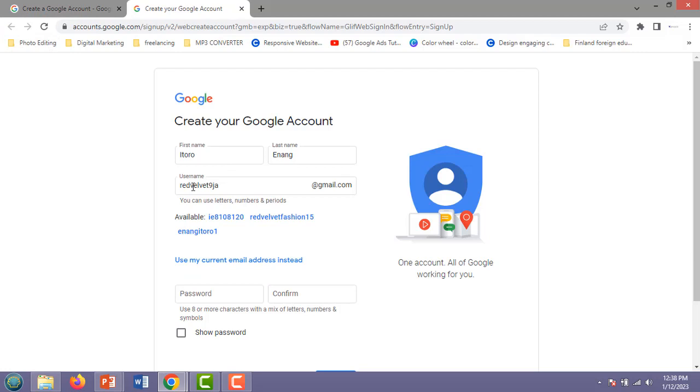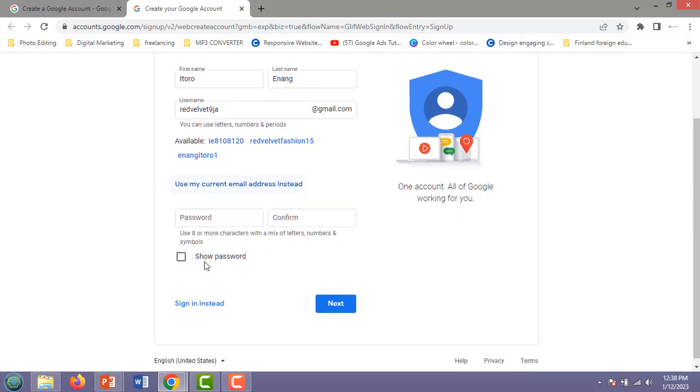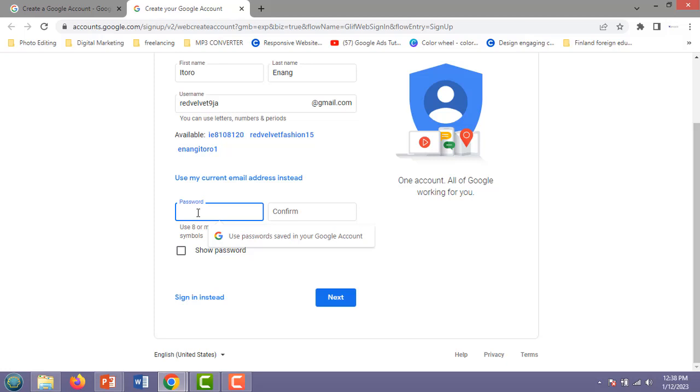Okay guys, I've gotten it now. This is Red Velvet Niger, and for the Niger I'm using 9, so I think that will cut it. That's easy to remember. So let's move on.